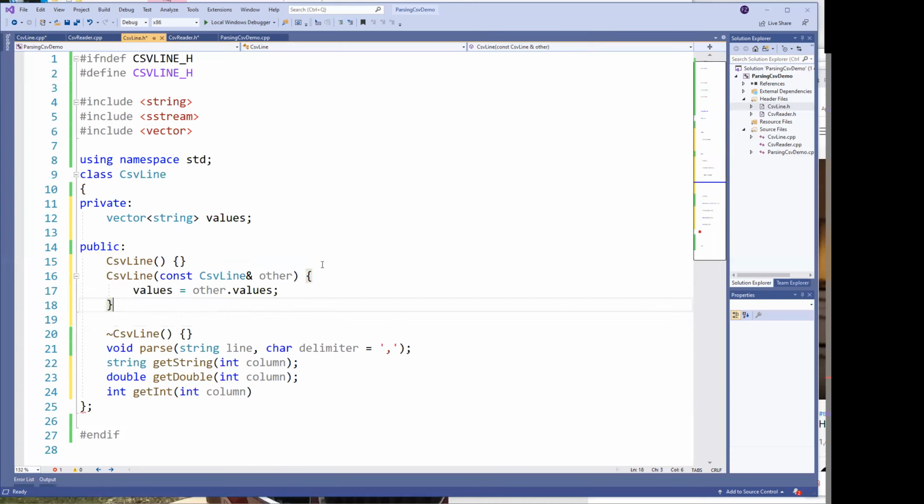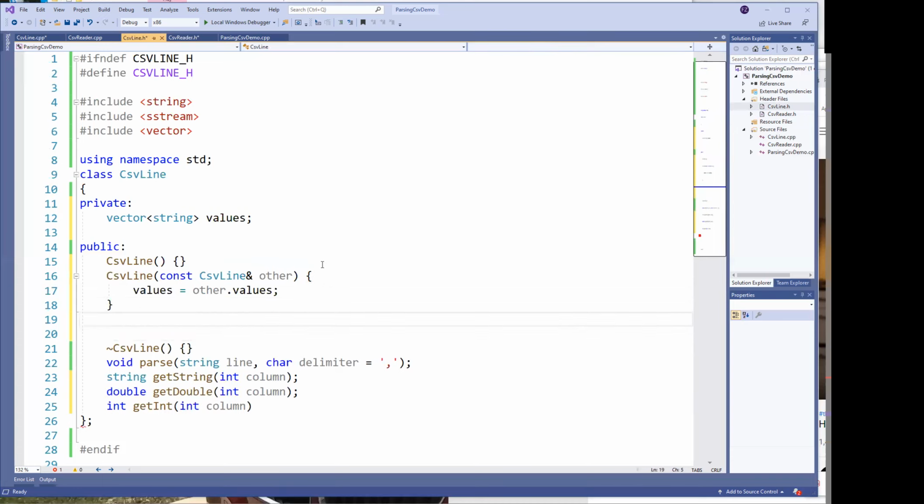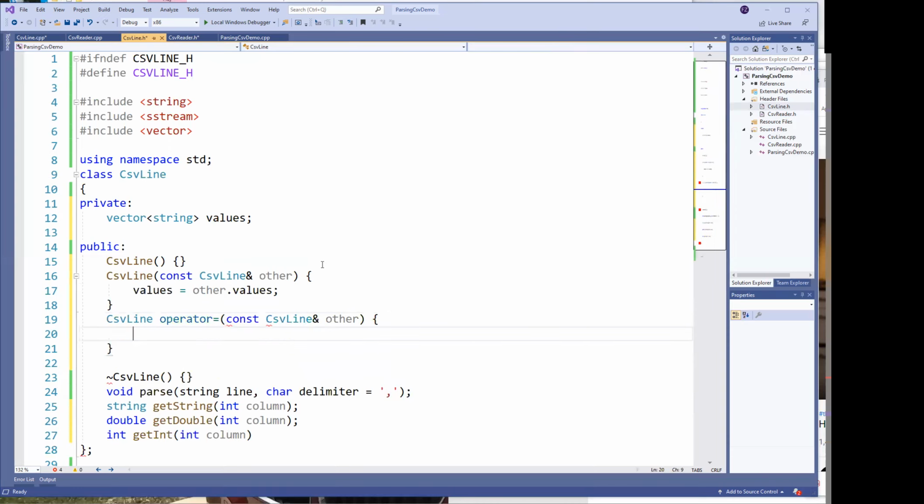And we probably need to also overload the constructor. So we need to have a CSV line and overload the assignment operator. And same thing as the copy constructor. And just values equal other dot values, like that.